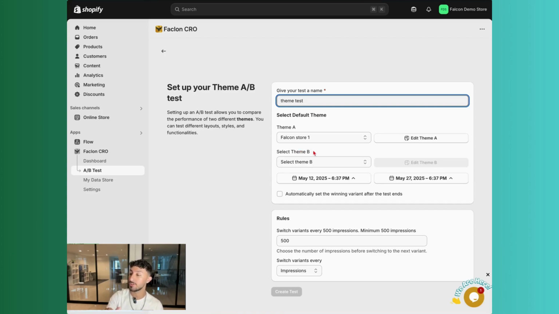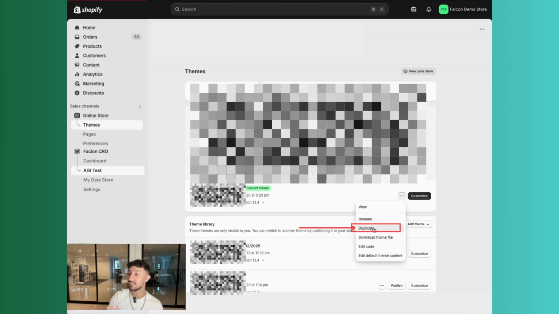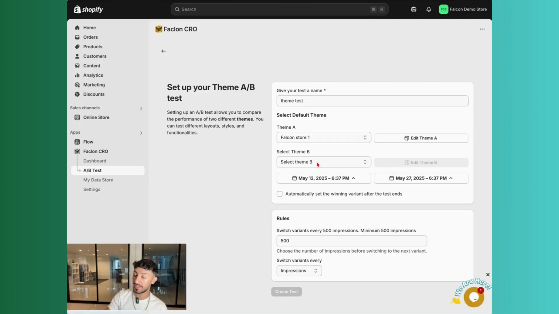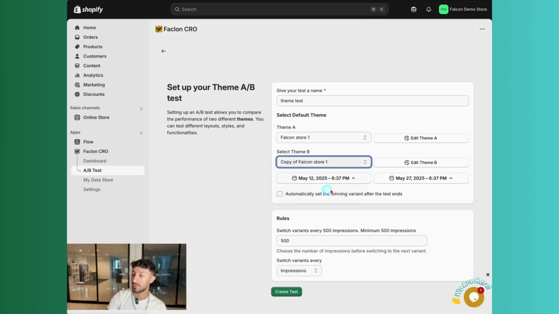To duplicate a theme in Shopify, just go to your online store, Themes, click Actions next to your live theme, and select Duplicate. Easy as that. We've already duplicated, so we're moving on to the next step. If you want to make changes to Theme B, you can just click the little Edit Theme B button right there on the screen. That will take you straight into Shopify's theme editor so you can tweak whatever you want. Just don't forget to hit Save when you're done, otherwise the changes won't show up in the test.